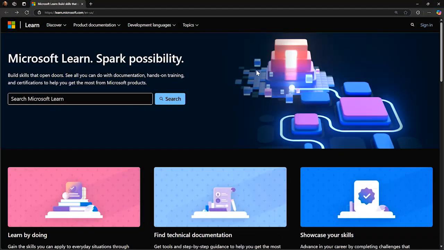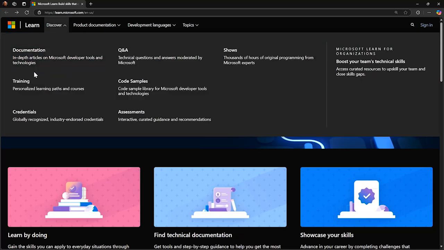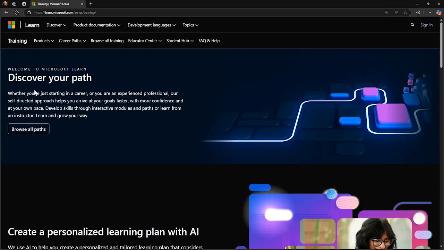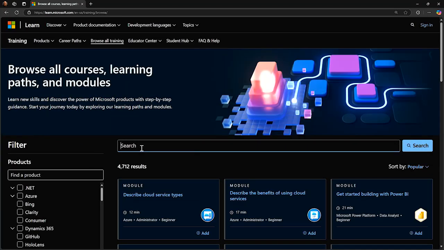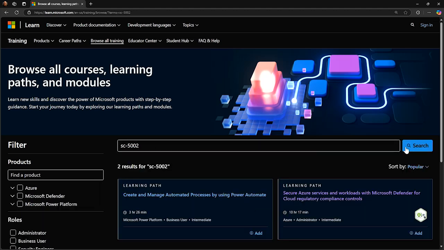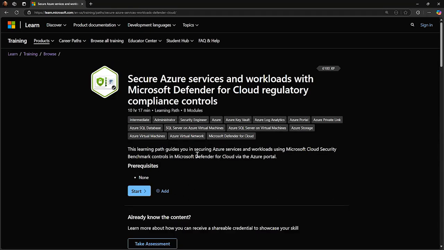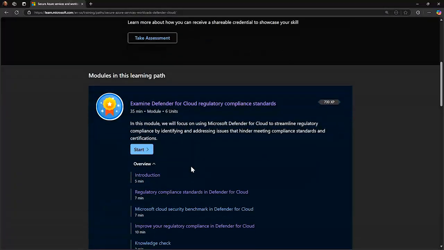I'm at the Microsoft Learn site, and what you want to do is to select the Discover feature and Training. In here, you want to find a learning path for this course, and in this case, I want to find the learning path for SC-5002. I will pick the second of these choices, which is this 10-hour delivery, which covers all the material we'll be working with. And these are the specific modules, the 8 that I've talked about.